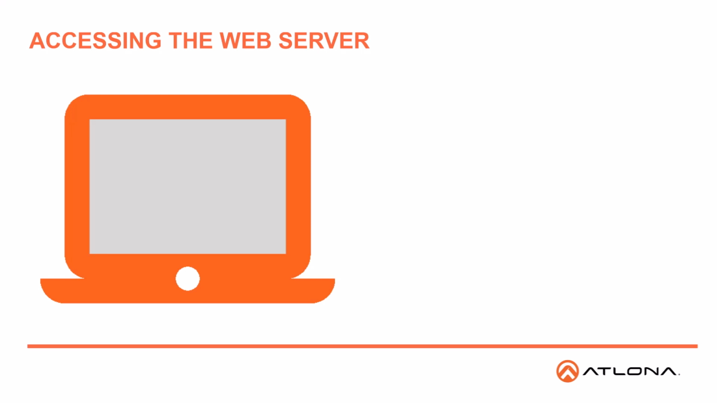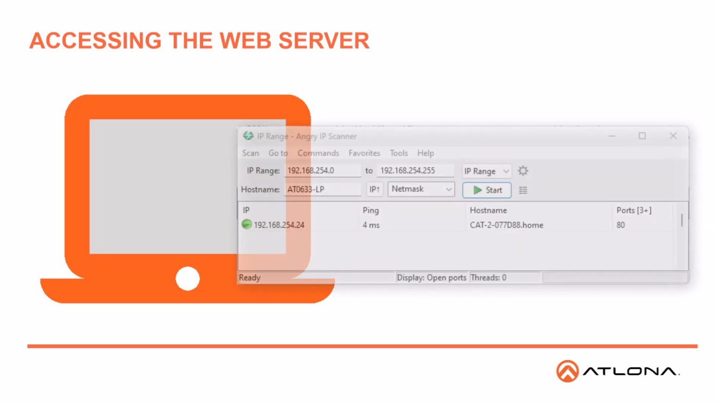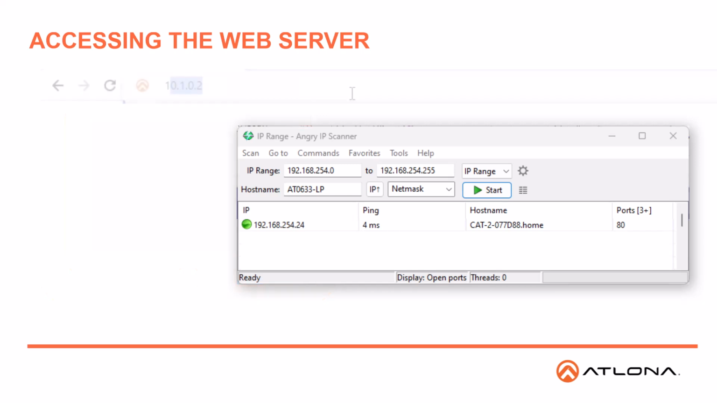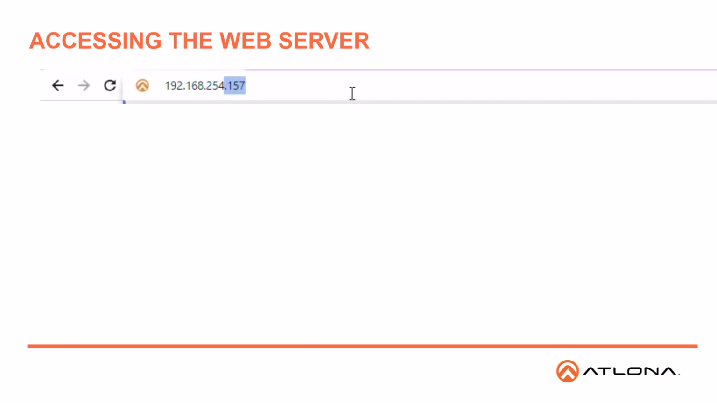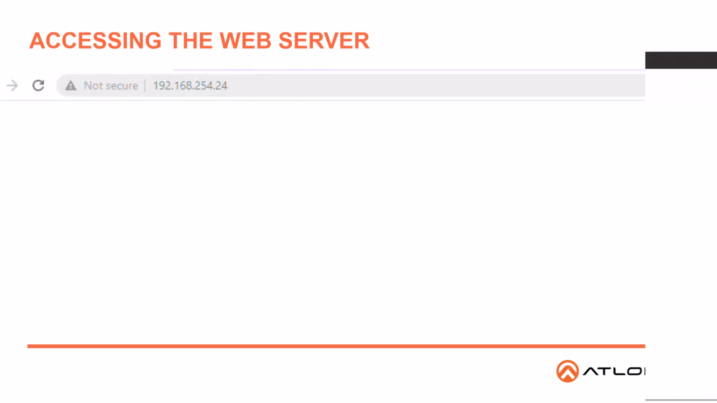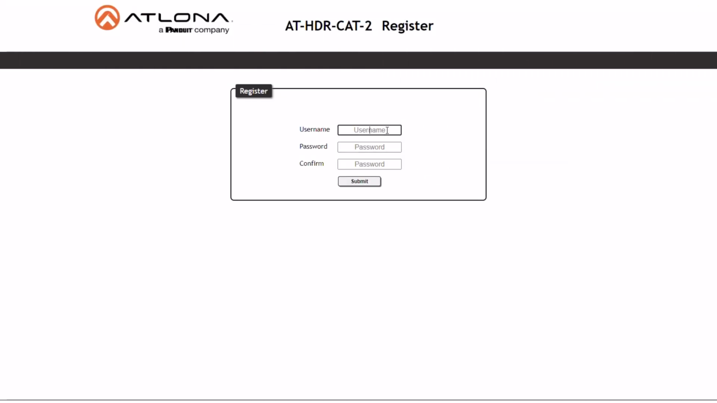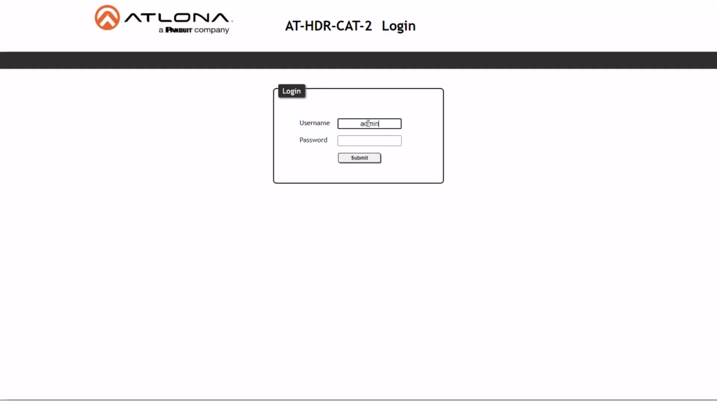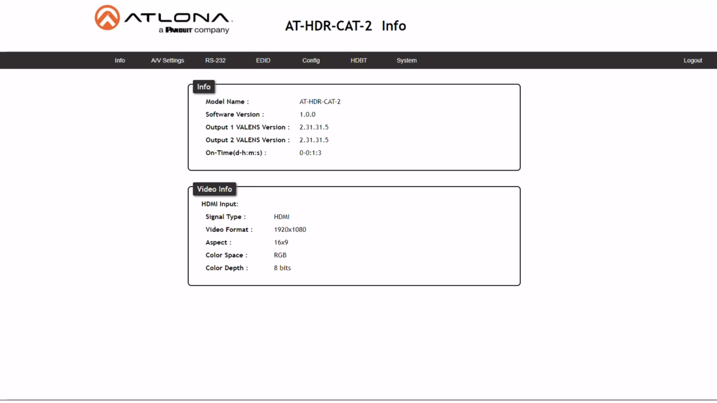The HDR-CATs include a built-in web server for configuration. To access the server, make sure your computer and the HDR-CAT are on the same network. Open the browser on your computer and enter the IP address of the HDR-CAT. The first time you access the server, you'll be prompted to register a username and password. Use these same credentials for all subsequent logins.